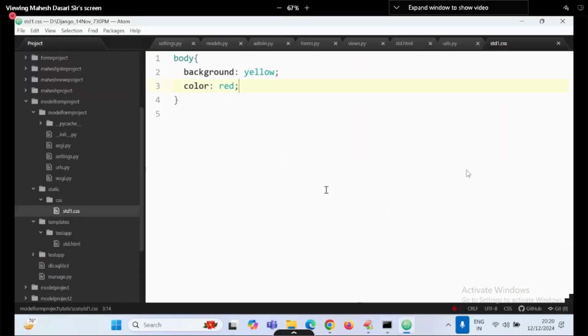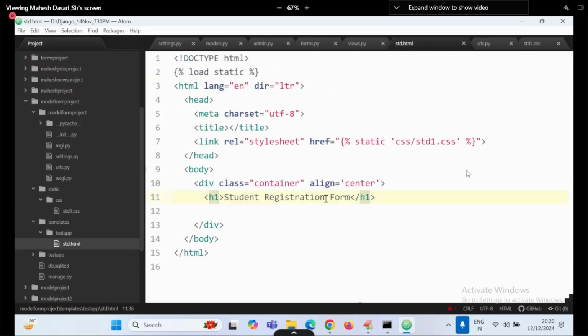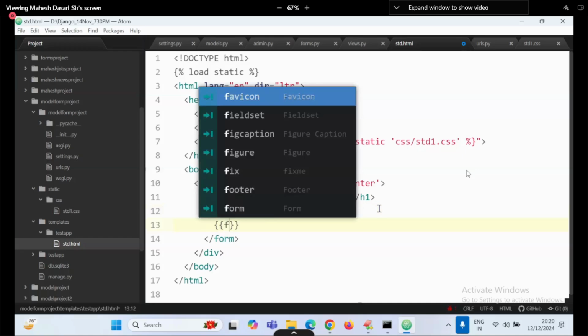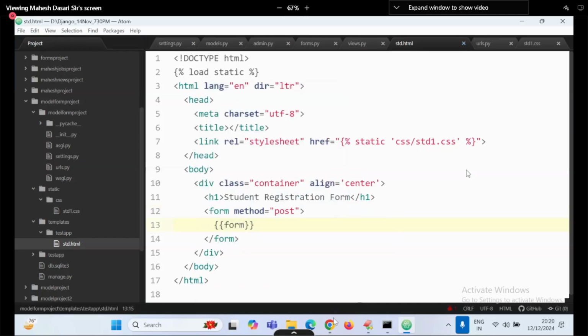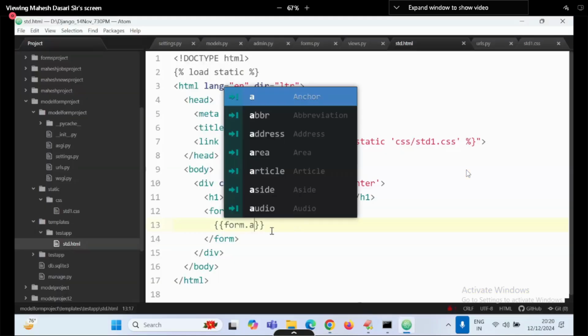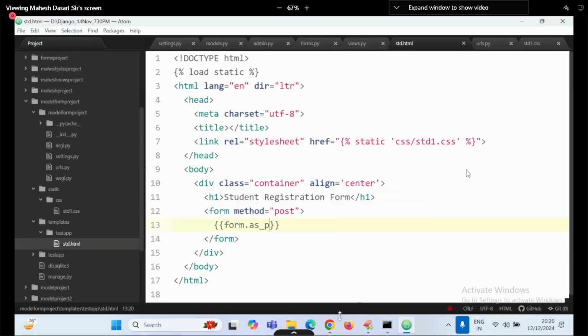Here, how to display the form? What is the tag? Form tag, class is this, method post, tag get a post method, curly brace. What is the key? Refresh. Side by side coming, line by line, dot as underscore p.